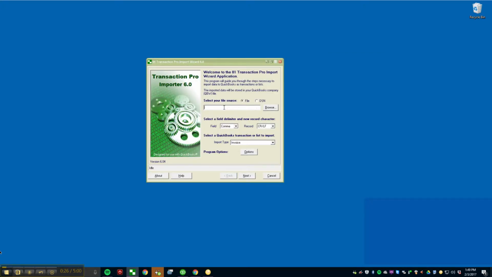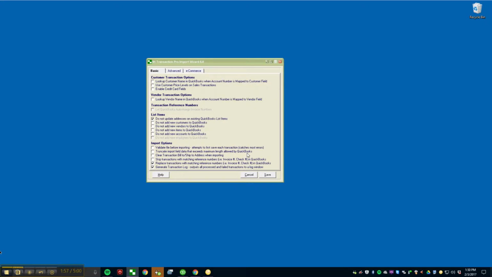It's a good practice to download to a single folder every single time and delete the file right after you import it. Set the field delimiter to comma, since we're using commas to separate our values, and the record to CRLF. Select which type of import you want to create. In this case, we're going to do an invoice. By clicking on options, you'll see all kinds of different options. We're not going to go into all of the options that Transaction Pro Import includes right now, but you can see the basic settings that a successful import would have.